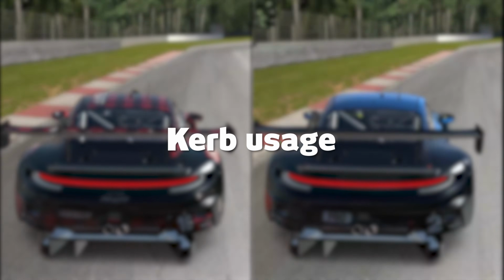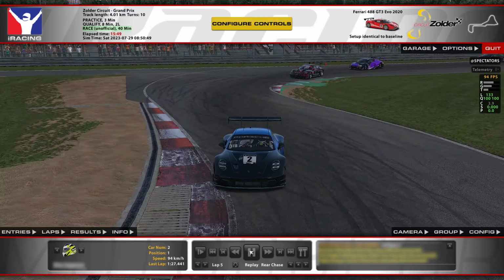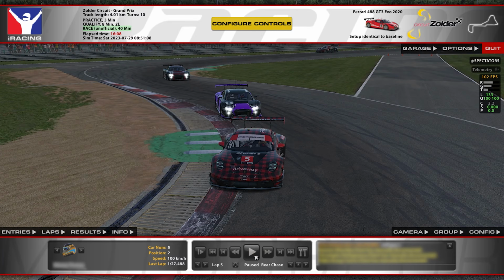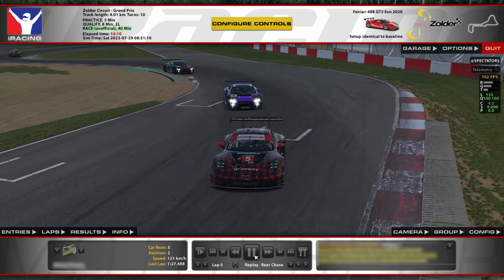amount of curbs used. On top of that, you can also look at how much curb and which curbs they're using. Sometimes it may be quicker to use the curbs and shorten the line. Sometimes it might be better to stay off them and get a smoother run through the corner.